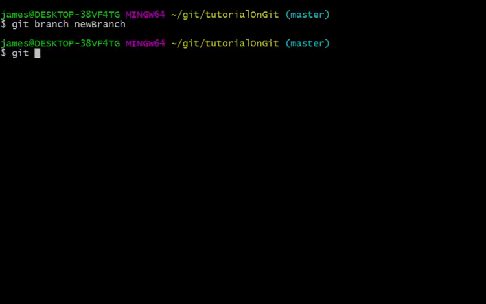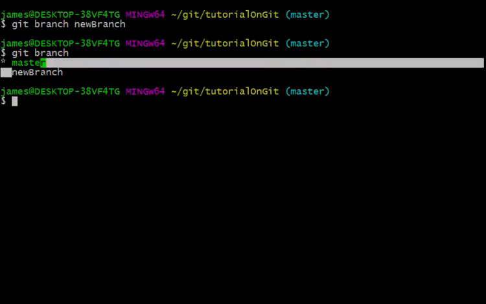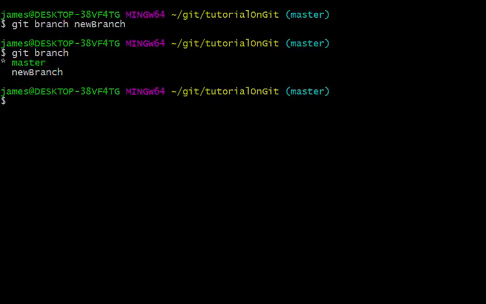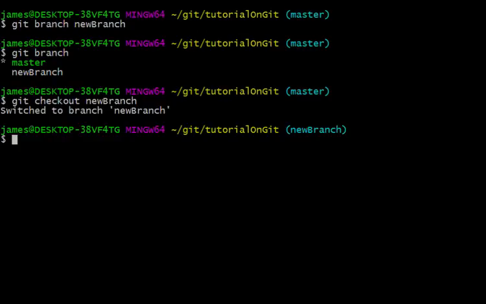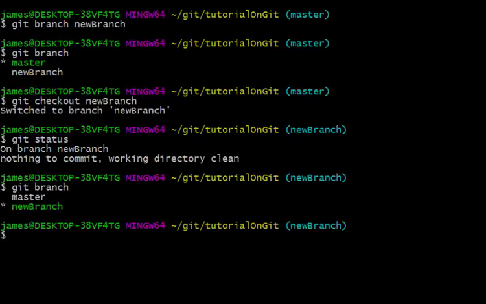I can type git branch to see all available branches. You can see that now we have two. We have a new branch and master. So we want to switch to our other branch. And you can see now we're switched. Git status tells us we're on that branch. If we type git branch, you can see now our asterisk and the highlighting is now on that new branch.